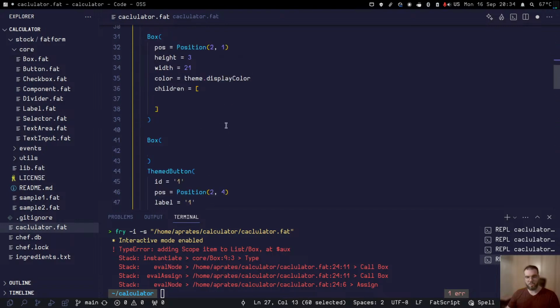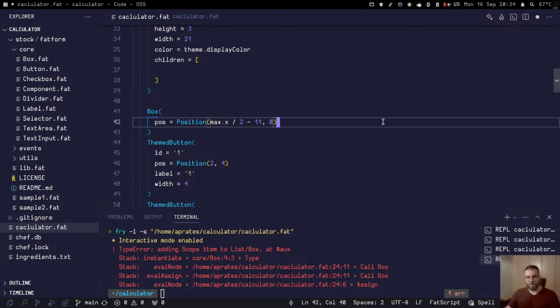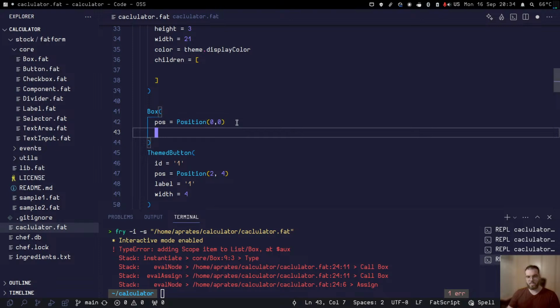So I'm just gonna copy this. I don't actually even need the height or the width. I probably need the position, but the position can just be 0, 0. All I need really for real here is the children.